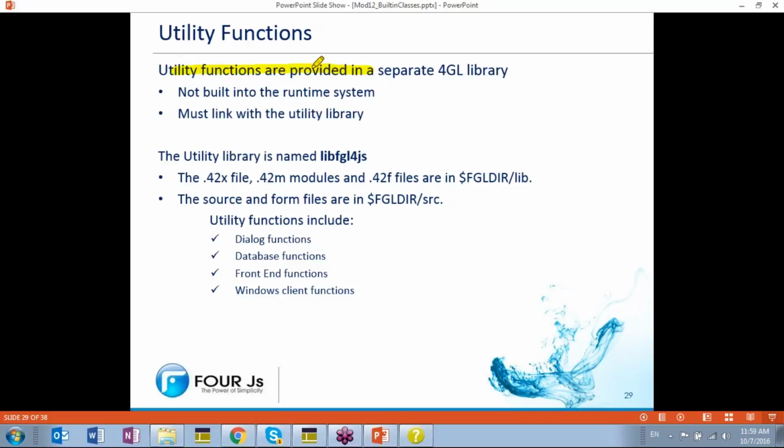It's just saying up here at the top that these are not built into the runtime system like these built-in classes that we've been looking at so far in this chapter. Right? All those built-in classes are just there. We don't have to load them or import them to use them. But the utility functions we do. Right? So they're not built into the runtime system.